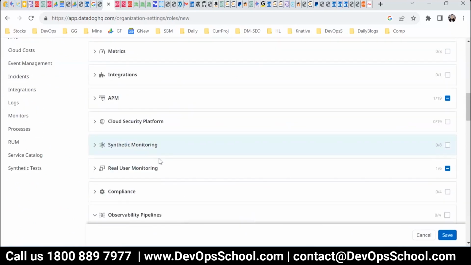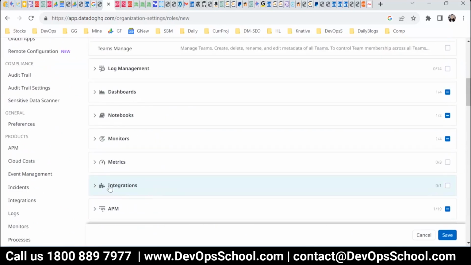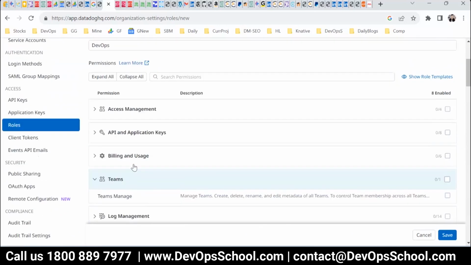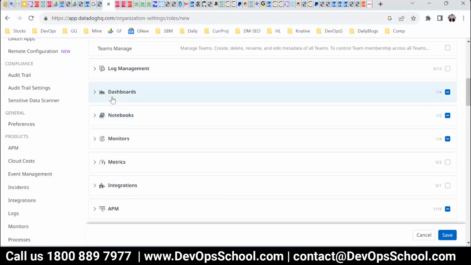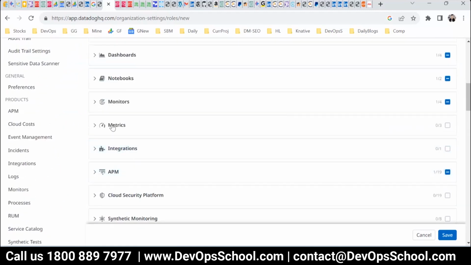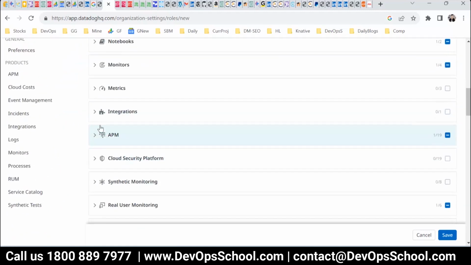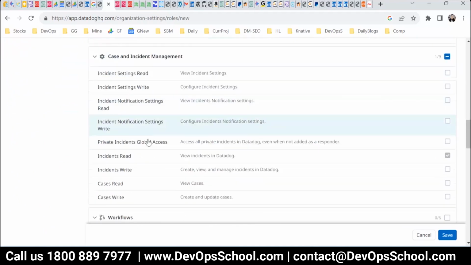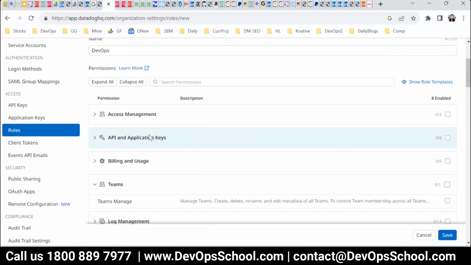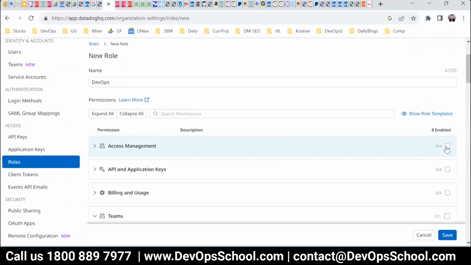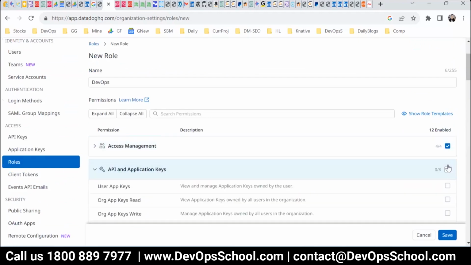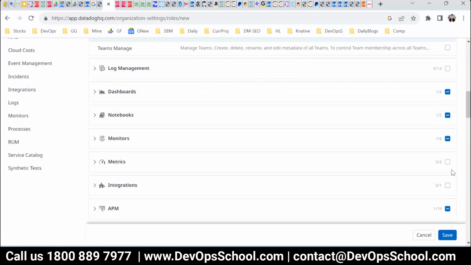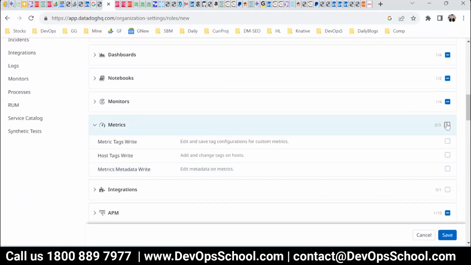So here, if you're focusing on, let's say, infrastructure, you'll give the access to integrations, and then you will give the access to dashboard, log management, monitoring, meaning alerting, APM, synthetic monitoring, RUM. So these are the things you will give access to. Based on the access, you can select all this on the right side. Okay, so this is a simple one.